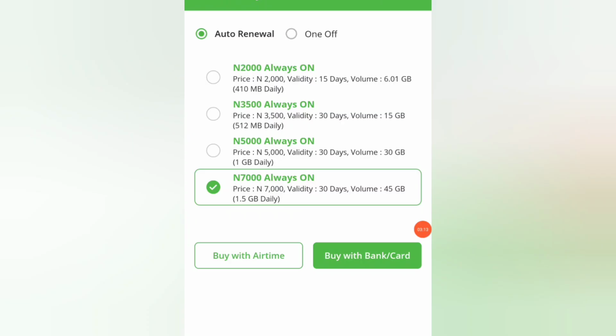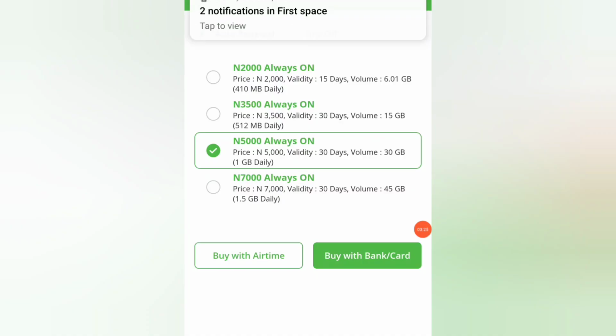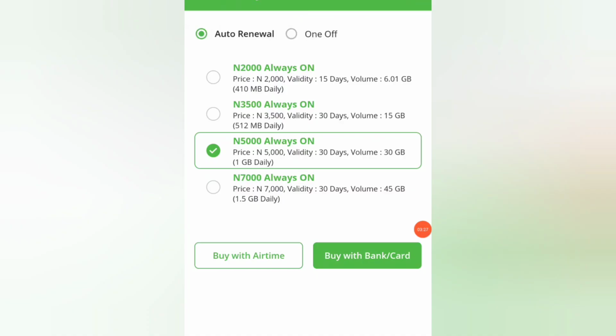Then the next option I also use in this section is the 5,000 Always On. With this option, with 5,000 I can get 30 gigabytes of data. If you are going for this option, 1 gigabyte of data is less than 200 naira. Now they are going to be spreading this 30 gigabytes of data over the 30 days, which means every day they are going to be giving you 1 gigabyte of data that you can use to browse the internet, for the next 30 days. So this is another good option to get data with this app.